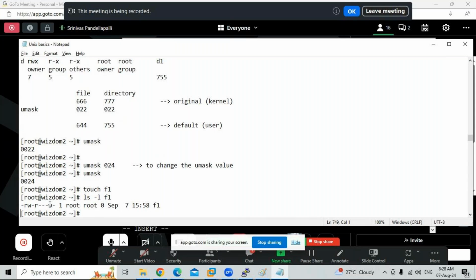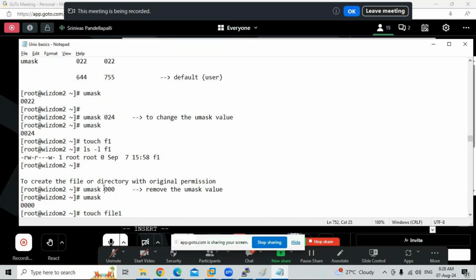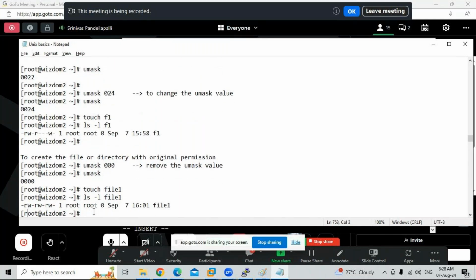Now, when I create a file and I want the original file permissions, or original directory permissions, what should the umask value be? 000. That means remove the umask value. So how to remove it? Make it all zeros. Now run umask. It shows all zeros. Now create the file: touch file1. You'll see that everyone got read and write. This is called 666.